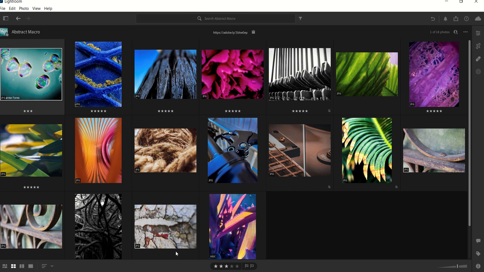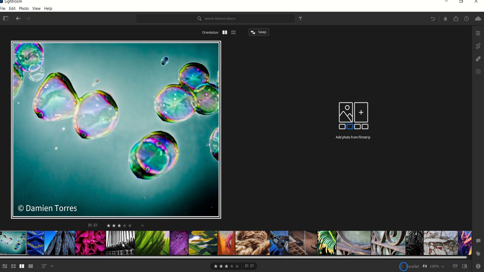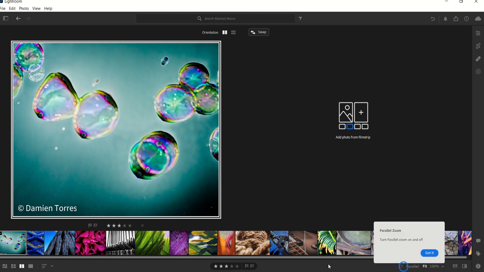You also have the compare option, which basically means you can compare 2 images side by side. So right now I have this film strip view on, which is this option here.